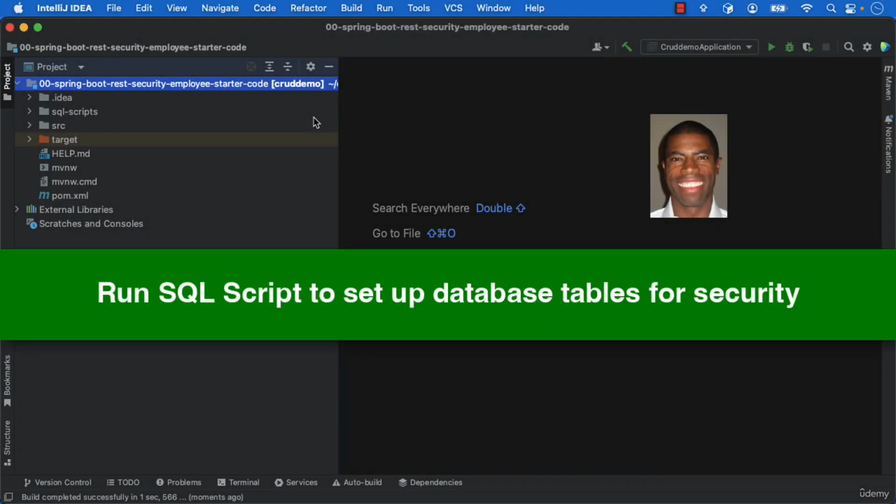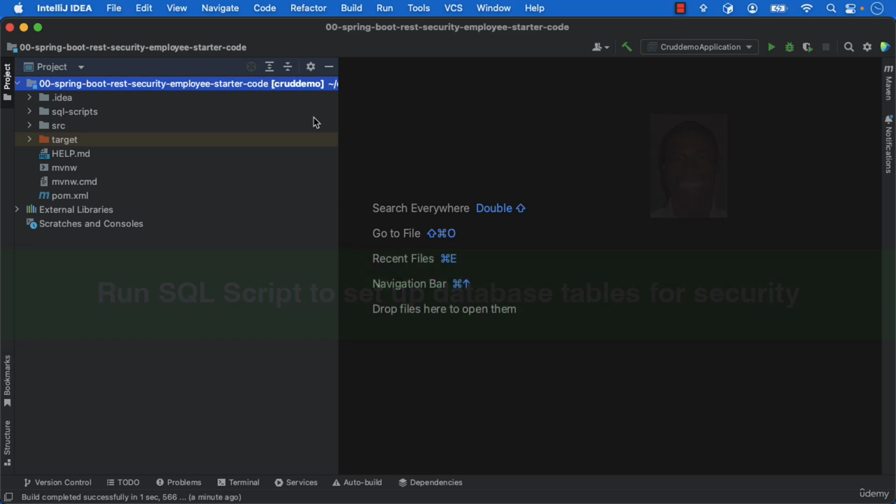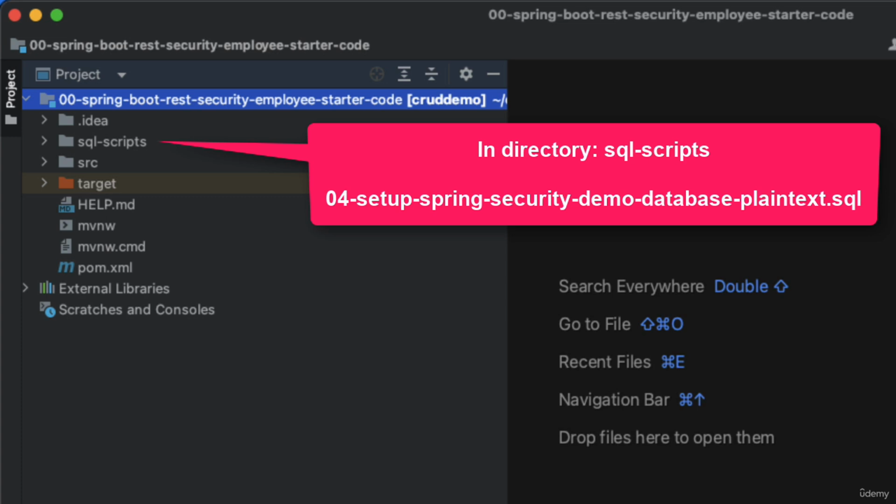Let's go ahead and get started here. We'll start off by running the SQL script to set up the database tables for security. We already have the files available in this directory called SQL scripts, and this video will make use of this 04 setup spring security.sql file, and this will set everything up for our plain text database.